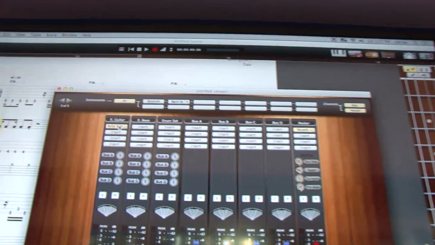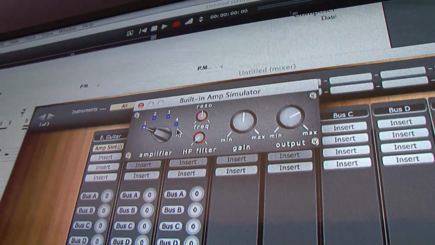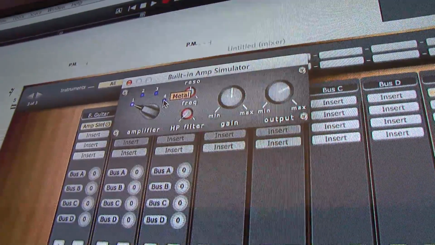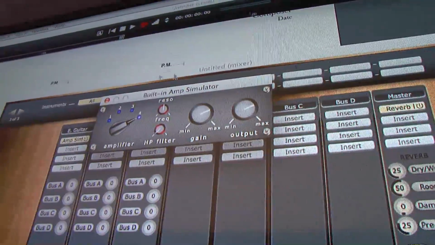Next thing is just going to my mixer. I can choose what amp I want the thing to be played in. So Progression comes with a simple to use amp. I'm going to come over here and just hover over there, and it shows me I've got a metal amp. Push the gain up a bit, and there we go.